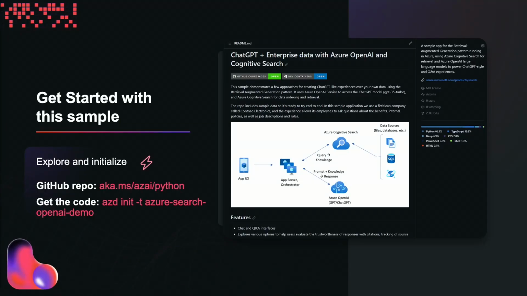Before jumping into VS Code and talking about deploying the application, I wanted to mention that all the code is available at aka.ms/azai/python. You can also pull the code down into your local machine and initialize your application for AZD deployment using this AZD init command. All right, so let's get into it.